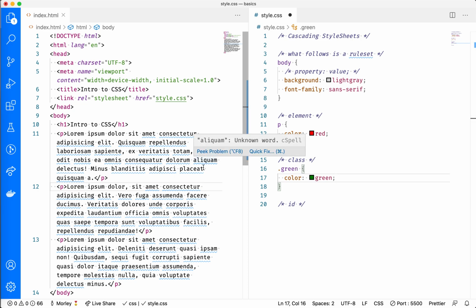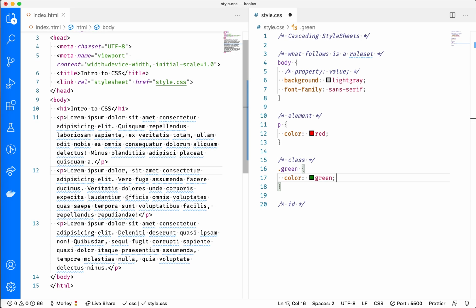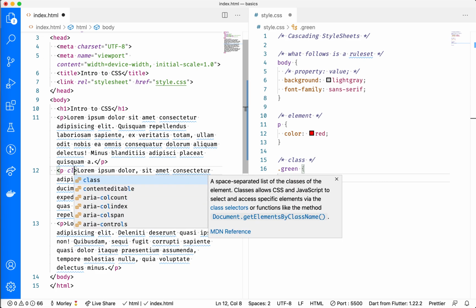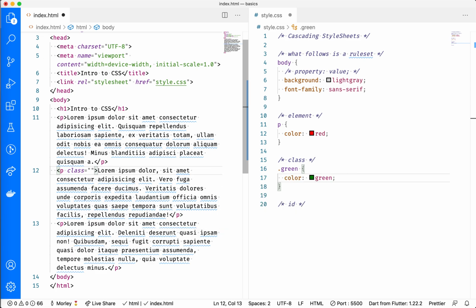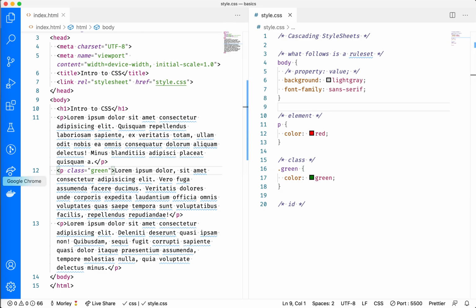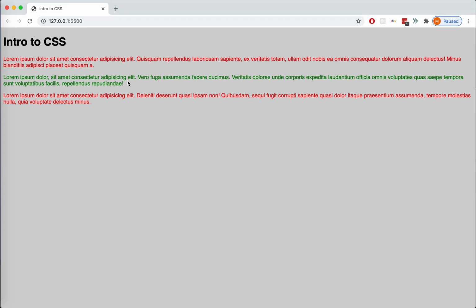Okay. Now if we want to apply this, say, to the second paragraph, all I need to do is add an extra attribute here to my P tag. I'm going to say the class is green. And we'll save both of these, and let's take a look at what we have in the browser. And there we go. The second paragraph has now turned green.